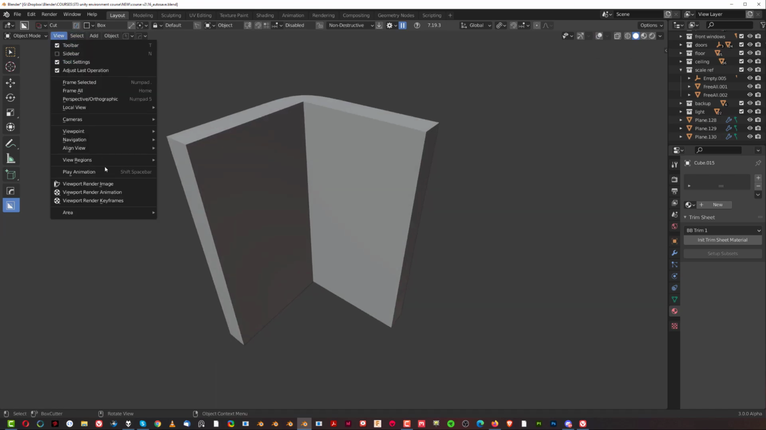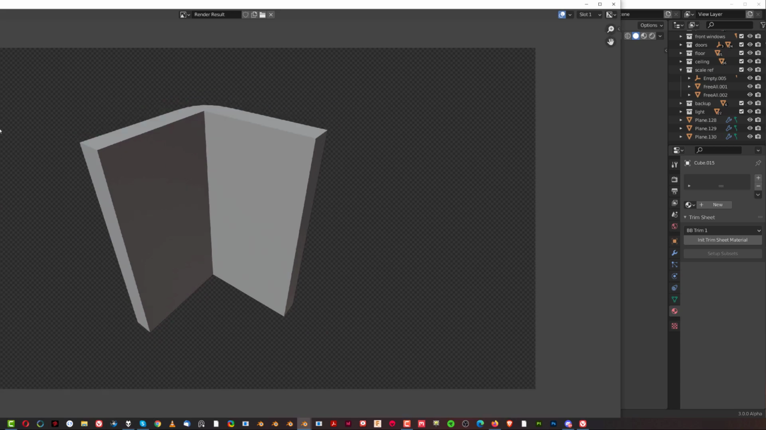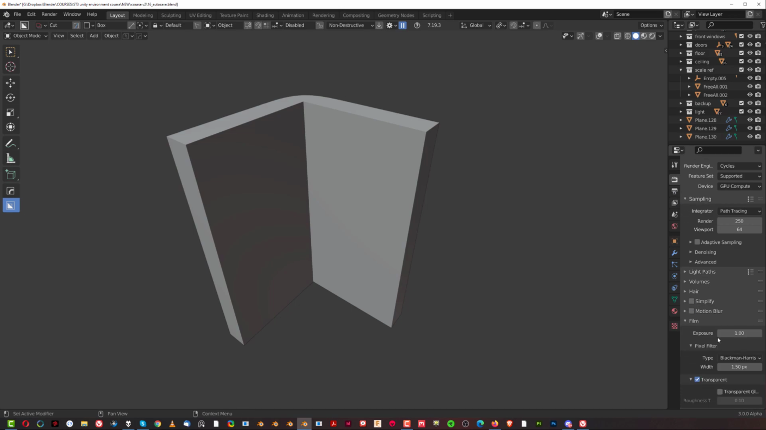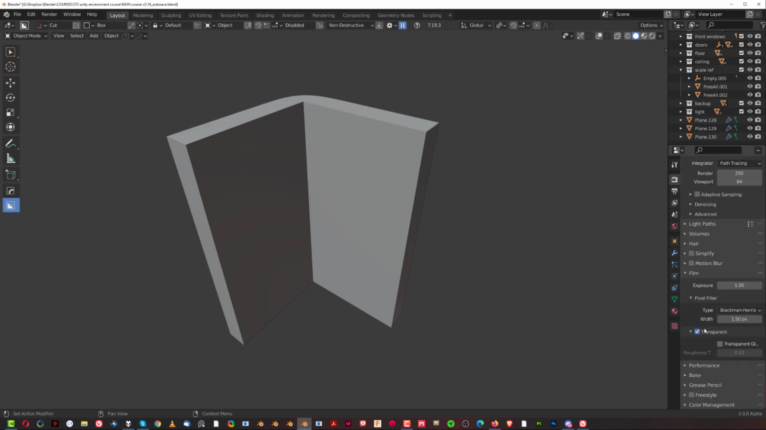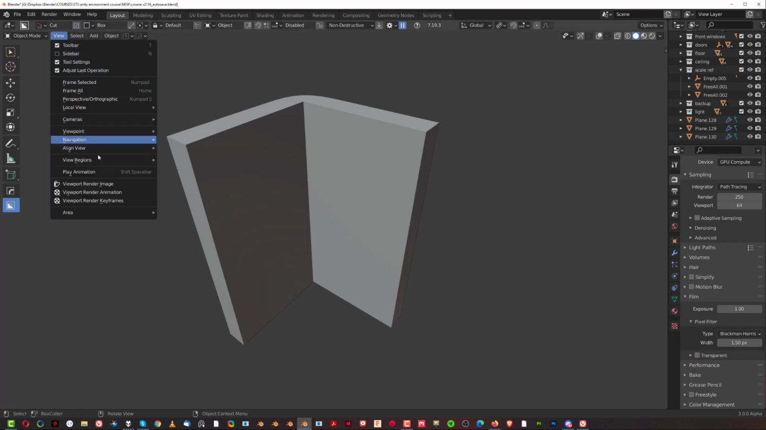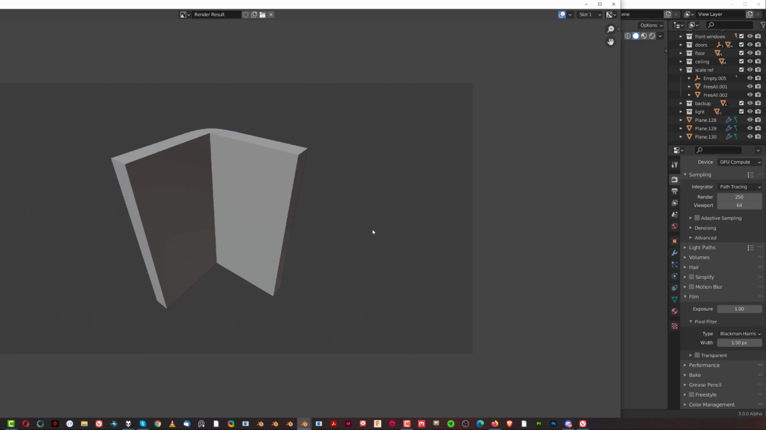So you go to View and Viewport Render, and there you go, you got your object on a cutout background. Which, by the way, if you want to have a cutout, you need to turn on the transparency here. Otherwise, you will have a background. So if I turn it off, you'll see that I'm going to have a background now. See? So there you go.